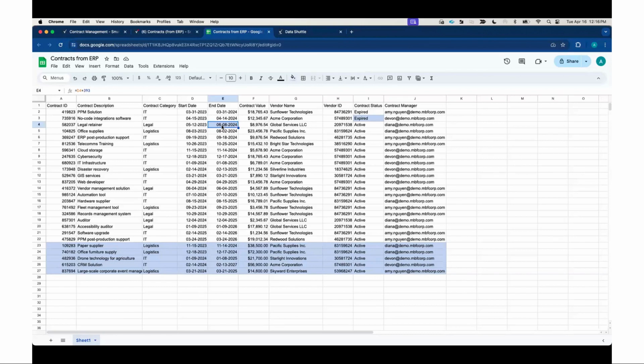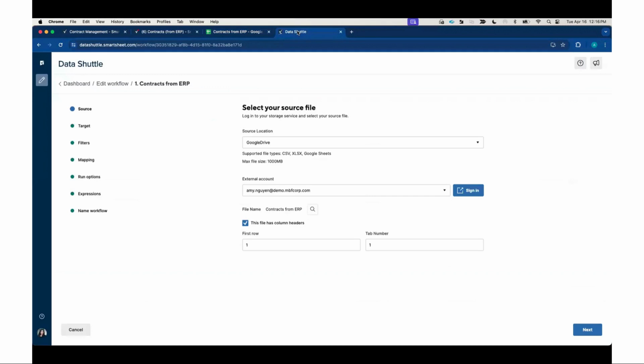But I want that information reflected in Smartsheet so that I have those beautiful dashboards, so I have those notifications coming in. So how do I get this data updated in Smartsheet? That's where our Data Shuttle tool comes into play. So this is Data Shuttle.